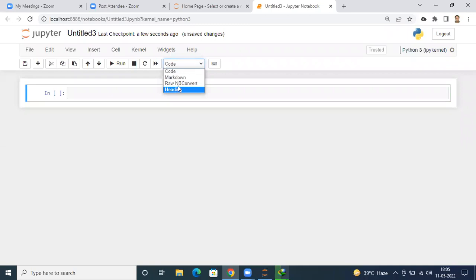Actually, this raw NB convert is for a different purpose. Suppose you write something in this text. What this raw NB convert is basically used for, understand, is to convert this IPYNB file, that is the interactive Python notebook file, into a different format. You want to convert into a .py file, or into a PDF, or into HTML. For that purpose this NB convert is basically used. It will be rarely used, but you will be using code, Markdown, and heading. Even if you use the heading, it will be under Markdown only. Don't worry. Let me show you that.